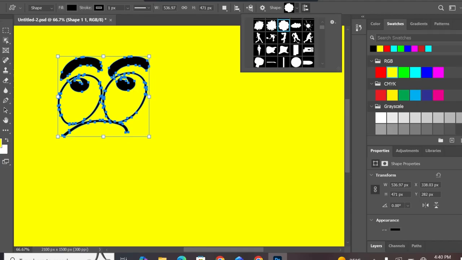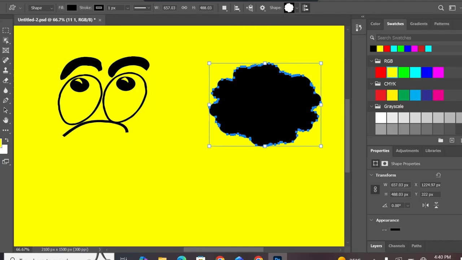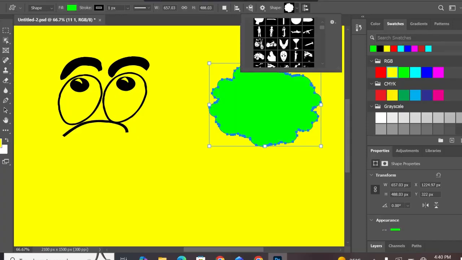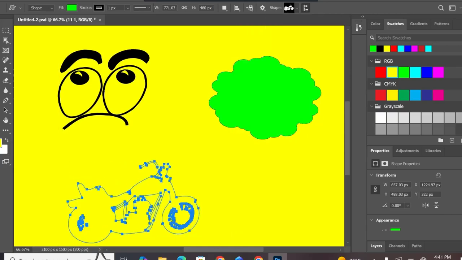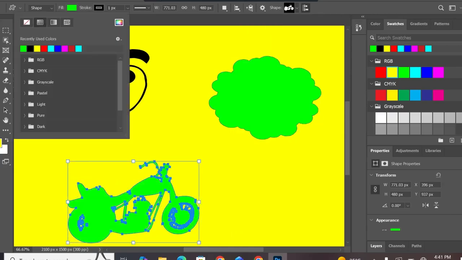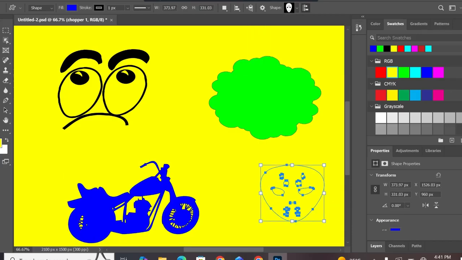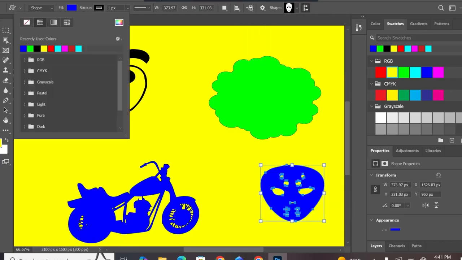Go to the shapes again. Draw another shape here. Select its colorization. Color has been updated. You can draw and create multiple shape tools here. Select its color. It is added here. You can add and create multiple shape tools with different types of colorization.